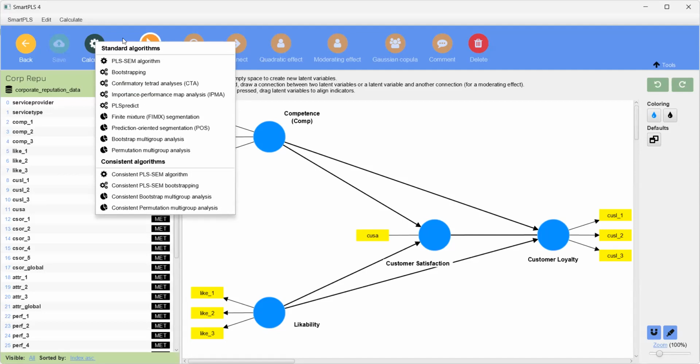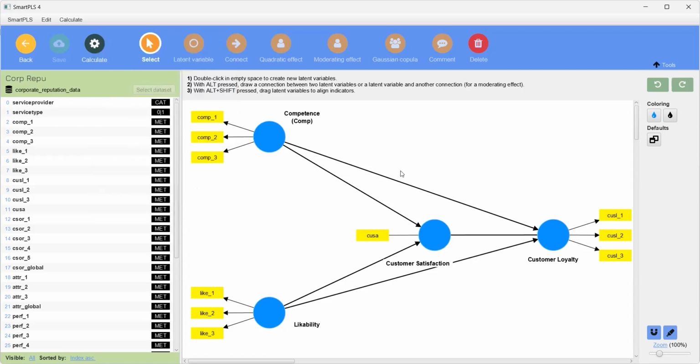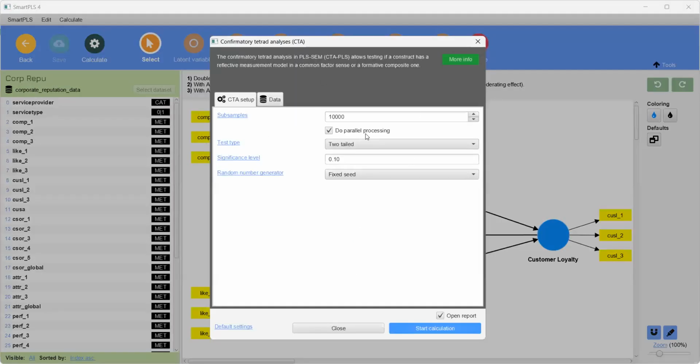Confirmatory tetrad analysis is done to check whether our specification of all the indicator variables as reflective is correct or not. Let me show that. So click on confirmatory tetrad analysis, CTA. The dialog box opens. You take the default options which are there.